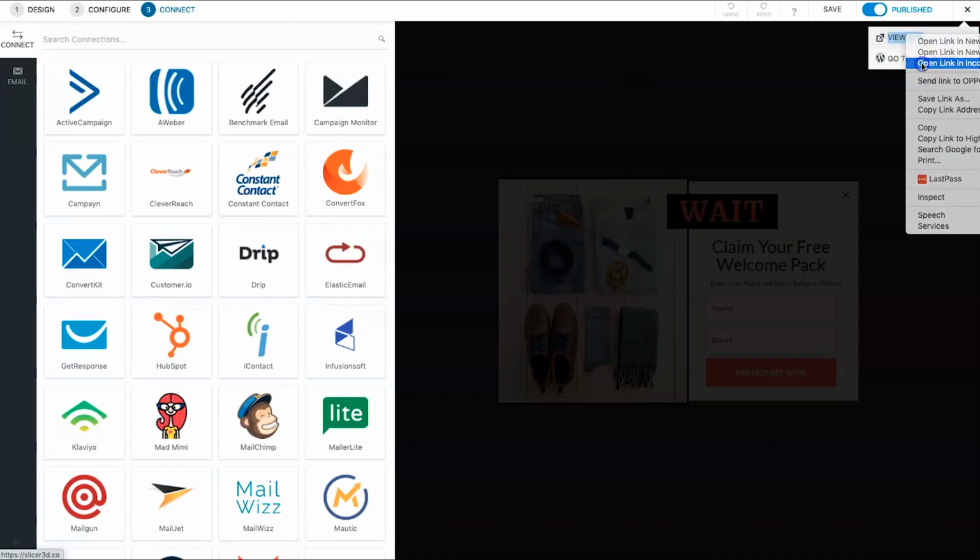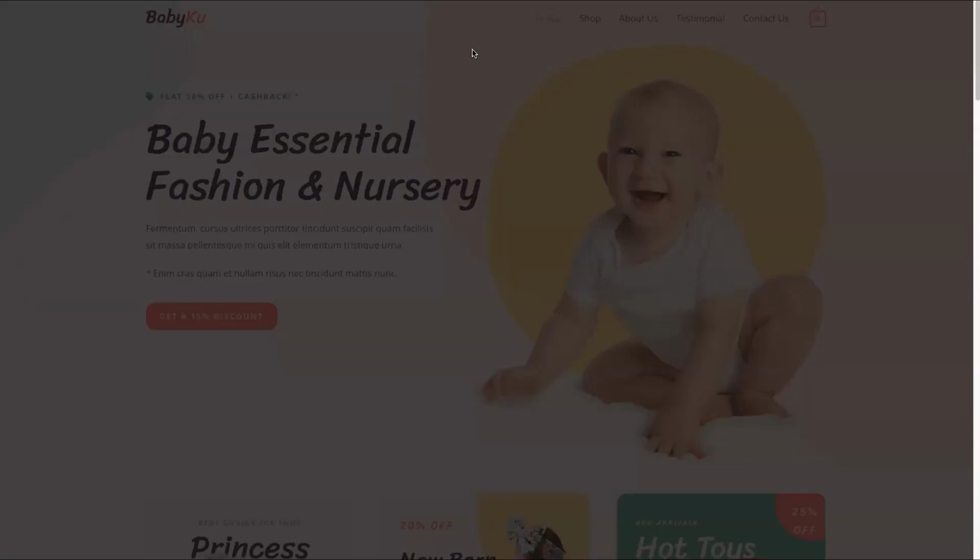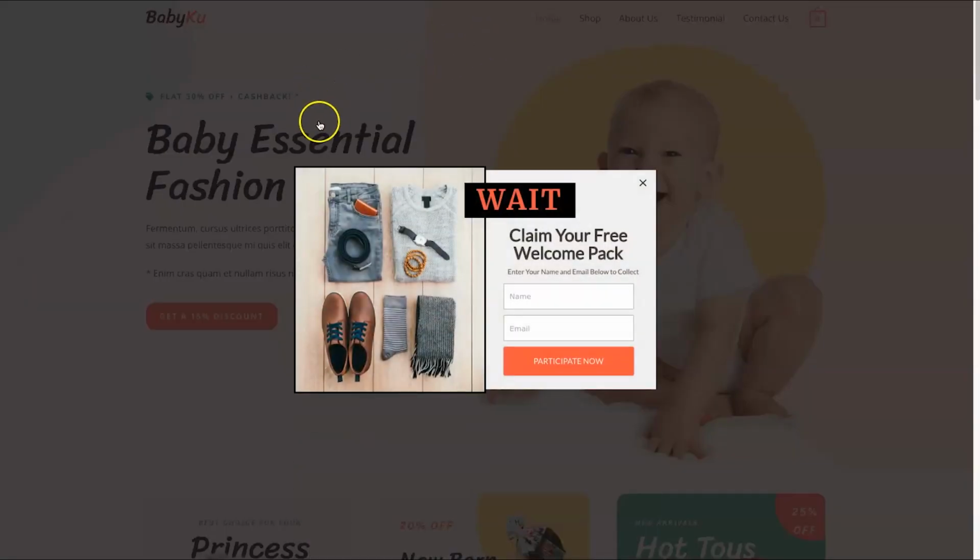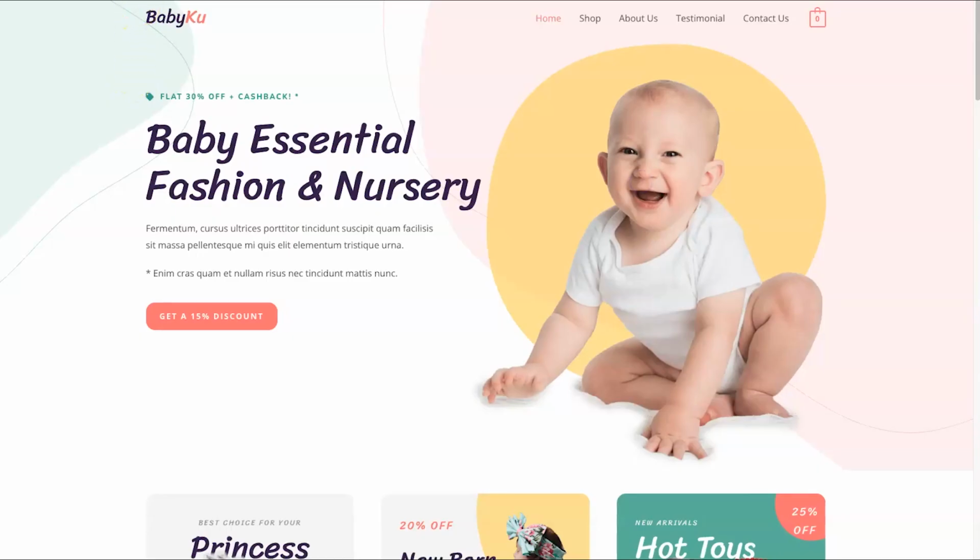I'm going to do it in incognito, just because it's probably retained my cookie and it might not work. But here it is. It has worked nice and easily. Here is our welcome pack. You can put in your name, email, and now it's going to connect to your third-party autoresponder. So that's all good and dandy.